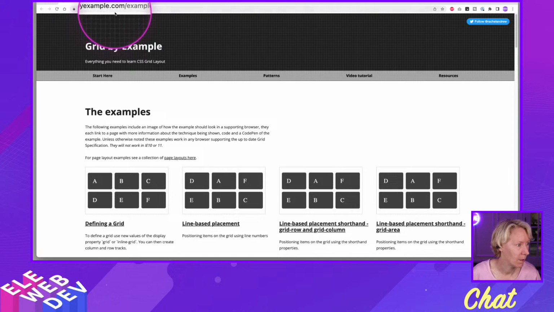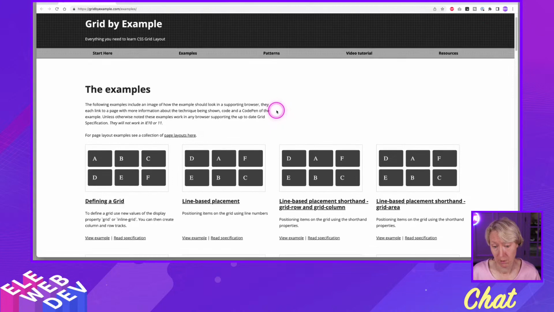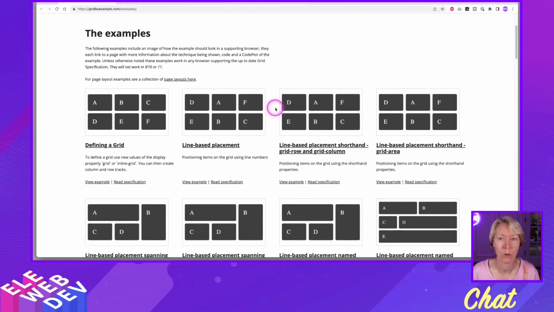Gridbyexample.com. There we go. All right, so here are some examples. Defining a grid line. Okay, so let me just go back to over here for a second.